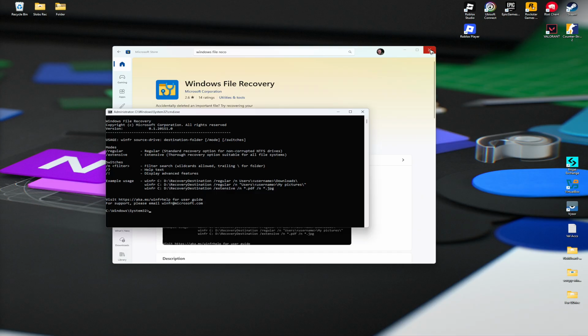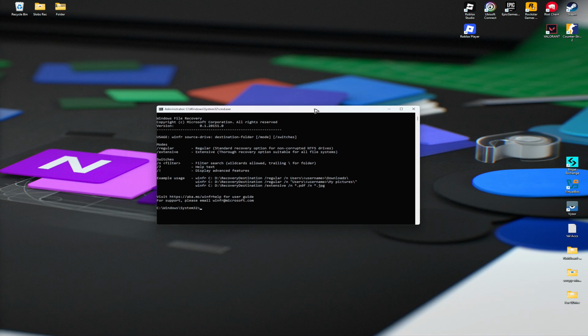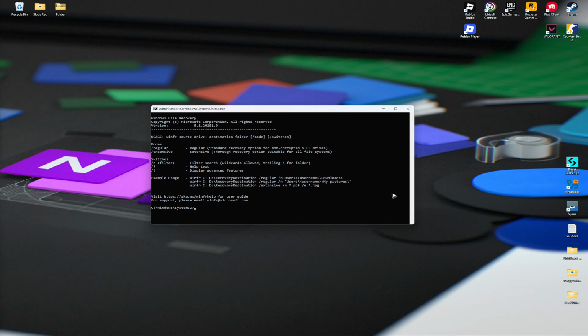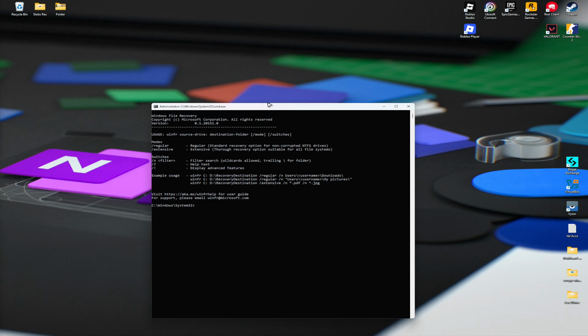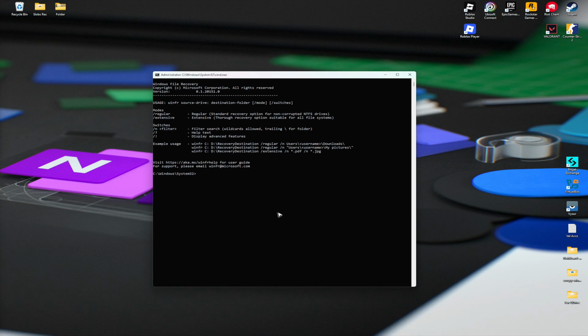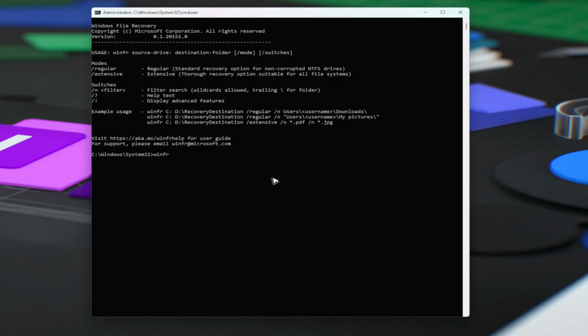So let's close Microsoft Store. Now let's focus on the command prompt. I'm going to make it a little bit bigger, just like so. Now, what we're going to do in here is type WinFR, space.